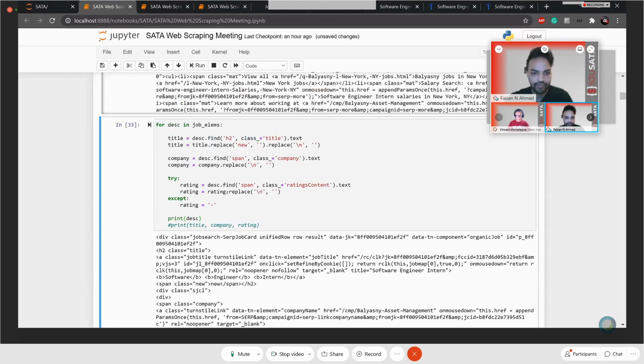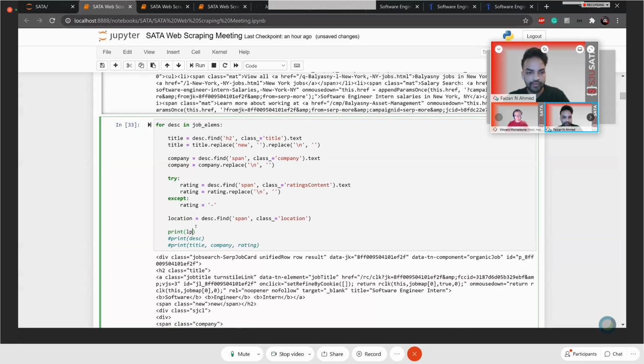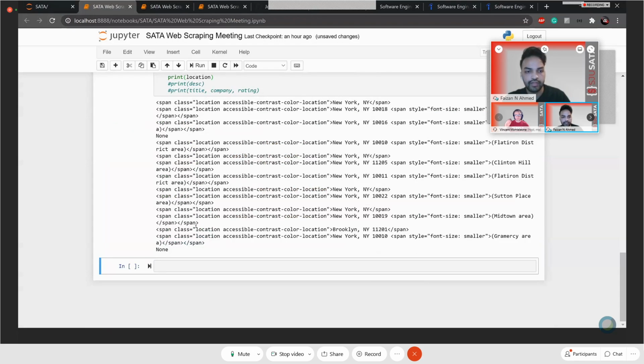So just like before, location equals description dot find. The tag we're looking for is span, and the class we're looking for is location. And then let's just print this out. Print location.